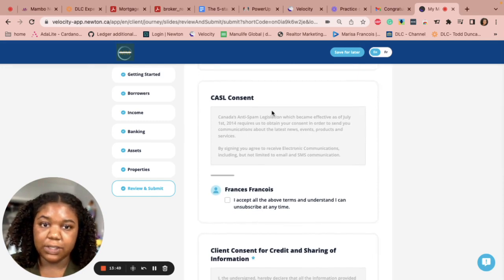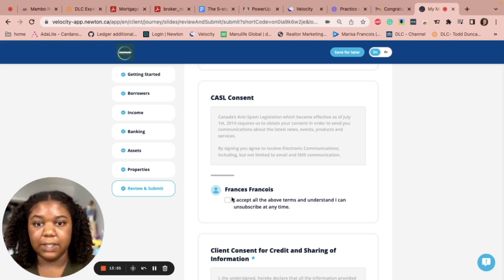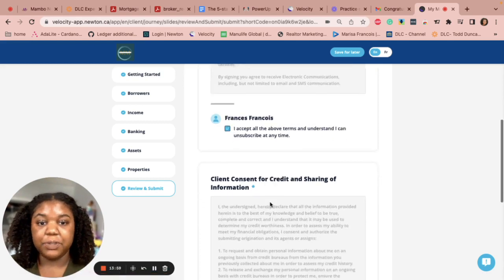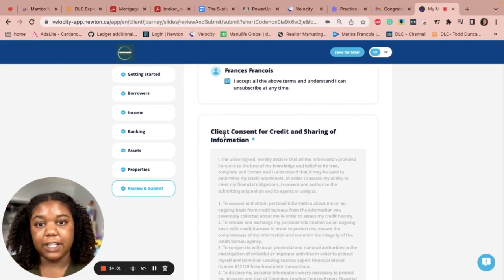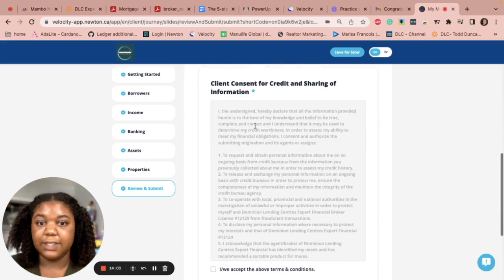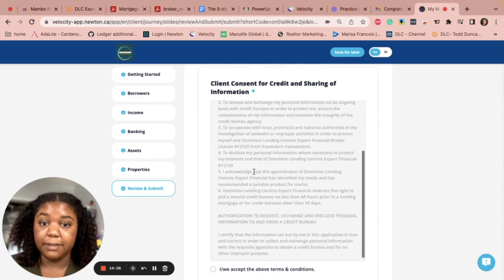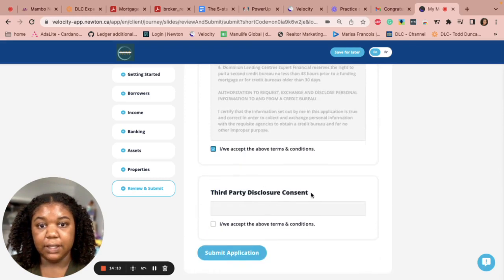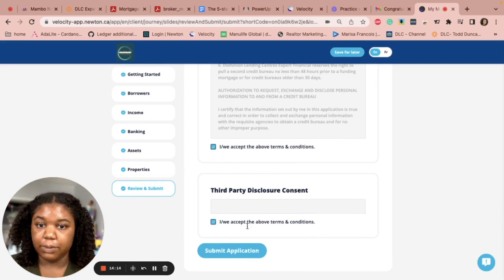So pretty much this is just a consent thing for anti-spam. I'm not going to be sending you a whole bunch of emails and stuff like that. We're here to work on your mortgage process. And then here is client consent for credit. This is the consent so I could pull your credit. Right? You would say yes, yes. Third party disclosure, don't need to worry about that. Just click accept and submit your application.